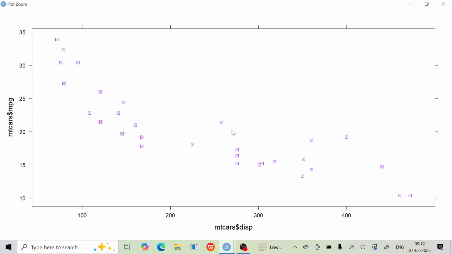See here, you can see the same scatter plot drawn using the lattice package. This shows that as the displacement increases, the miles per gallon decreases. So there is a negative correlation between displacement and miles per gallon.